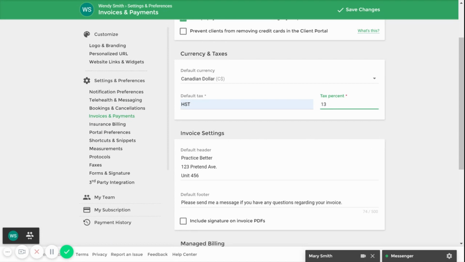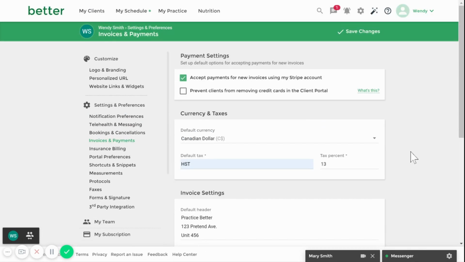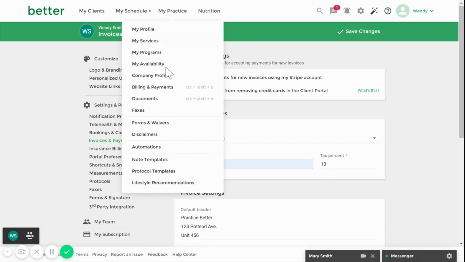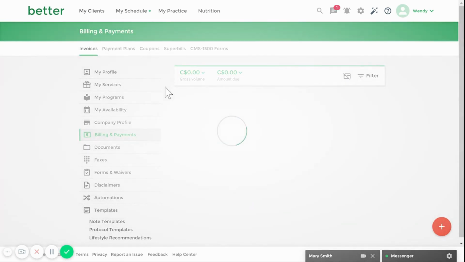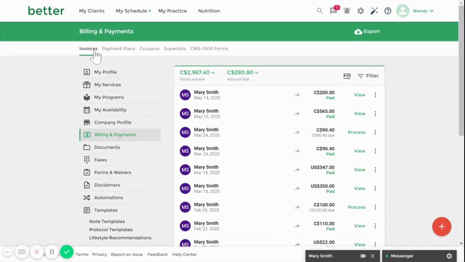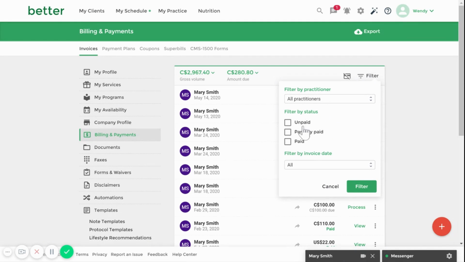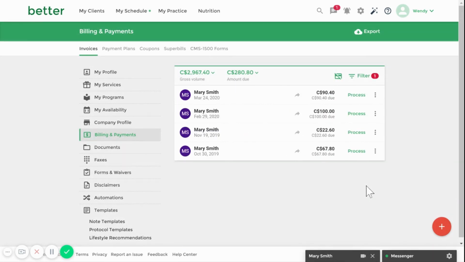Next, we'll move on to the billing and payments section by going to My Practice, Billing and Payments. From here, you can view your invoices, payment plans, coupons, super bills, and CMS 1500 forms. From here, you can view a list of all your invoices, or you can utilize our filters to select the ones that you want to see. For example, if I wanted to see unpaid and partially paid invoices, I can use this filter.